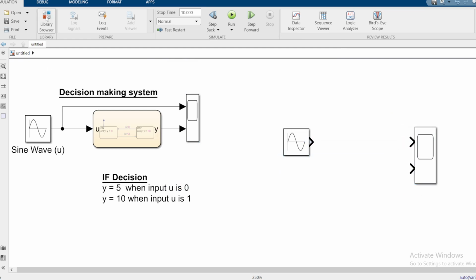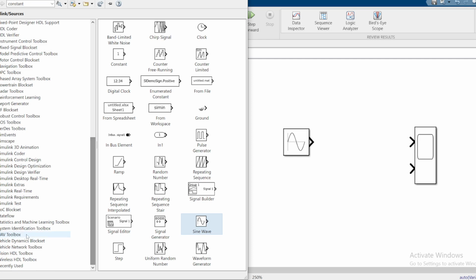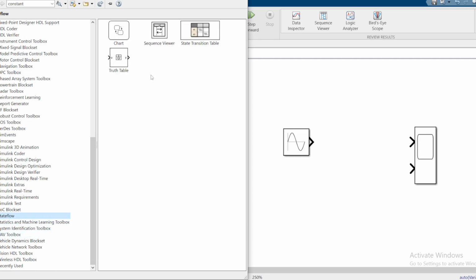Then I need to go back to library. You go to the Stateflow. The Stateflow has 4. We have a chart. In my future videos, I'll make videos using sequence viewer, state transition table, and truth table. But for now, it is a simple introduction to Stateflow using a chart. Therefore, just stick your chart there.